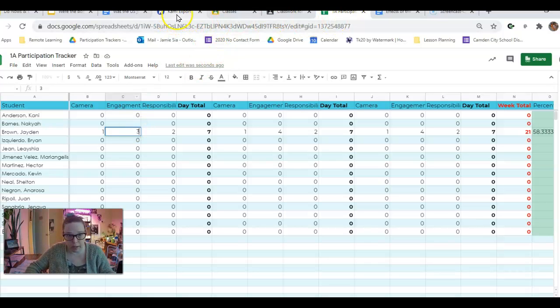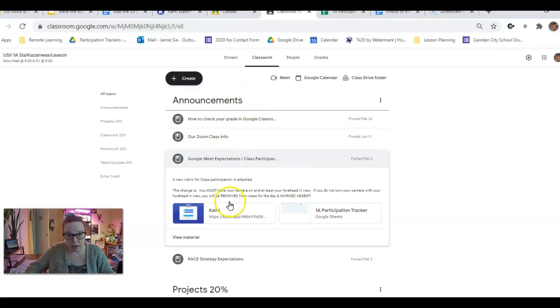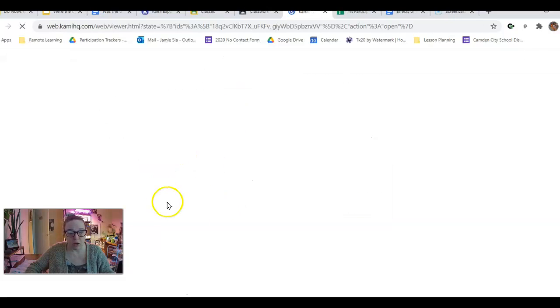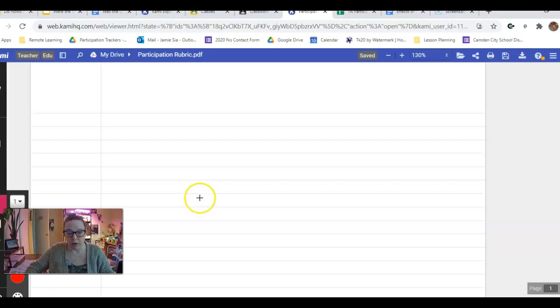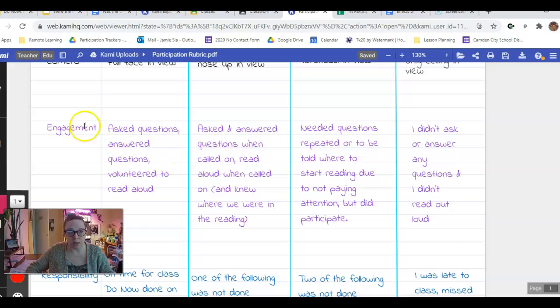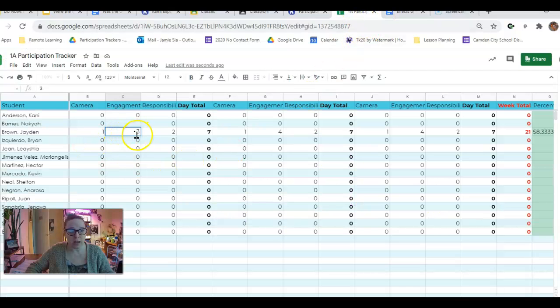Actually, let's look at the rubric again. Let's make sure we're doing this right. The rubric shows that when we have to repeat questions, I believe it's a 2. So you've got to pay attention. Let's see, engagement. Asked and answered questions when being called on, read aloud, and knew where we were reading. Needed questions repeated or told where to start reading. So that would be a 2. So let's say that each class you're playing on your phone or playing a video game or talking to somebody during class, and we have to repeat questions for you constantly. That brings you down to a 47.